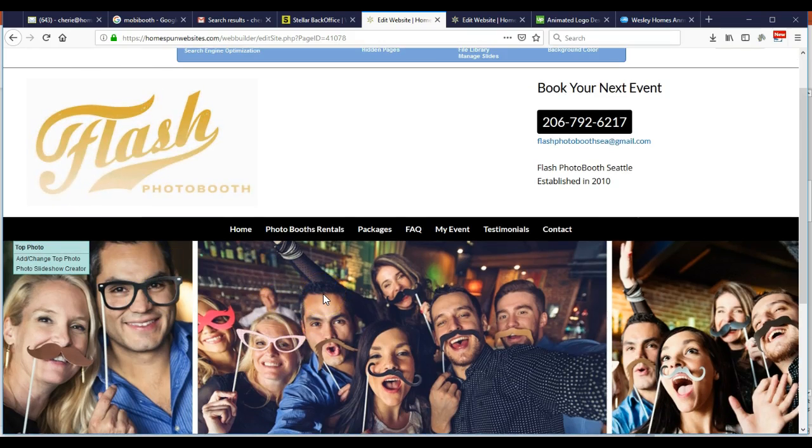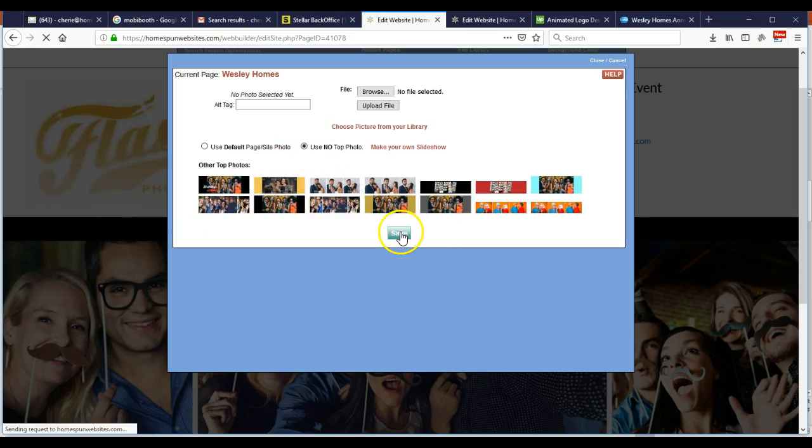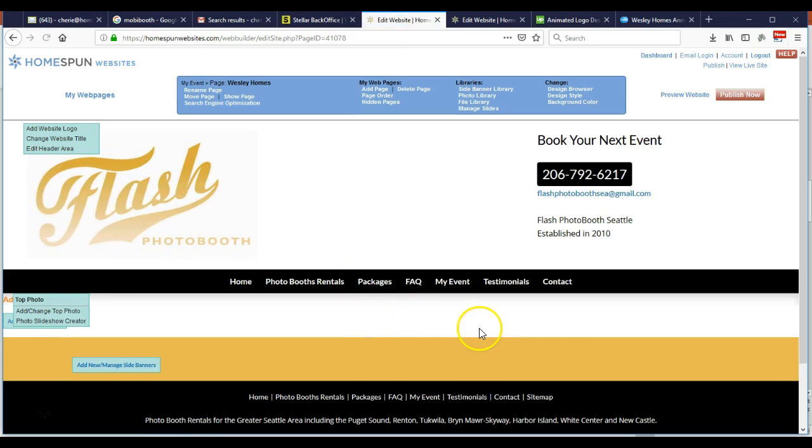This top photo will show whenever you add a page. It's just the system trying to make things easy for you. So you can come over here and say change top photo and just say use no top photo. So that's all you need to do to get this page ready to start adding your pictures, okay?